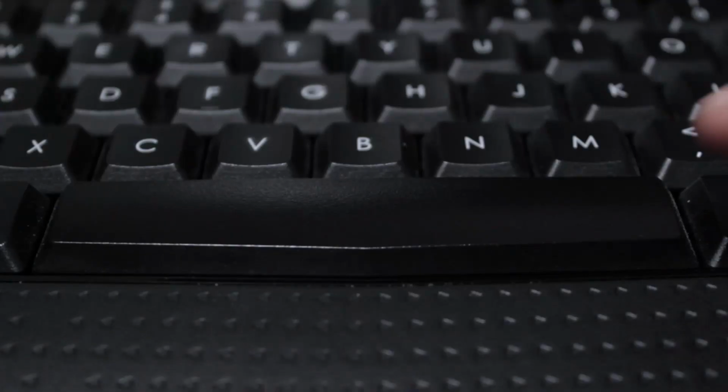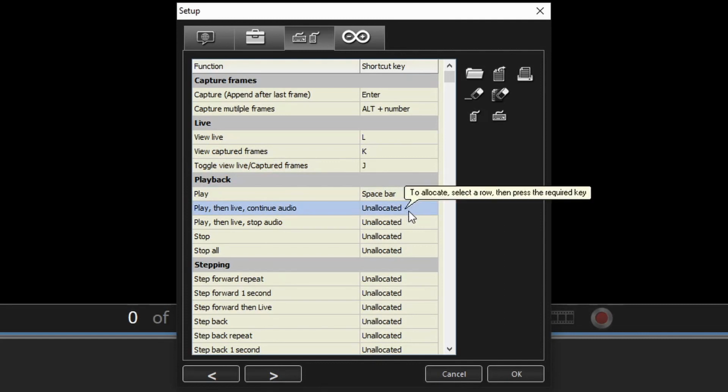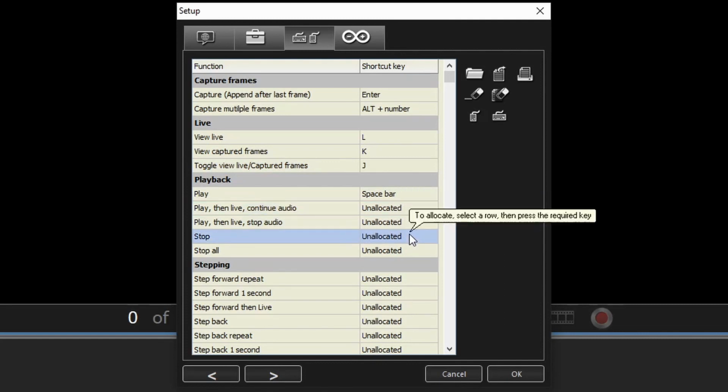Play is set to the spacebar because again, that just makes sense. Now you might notice the next three are all unallocated, and this is because I just don't use those settings a lot and I don't find the need to allocate them. But you can always allocate those if you find yourself using those settings a lot. Personally, I do like to keep it simple so I can actually remember all of the shortcuts.